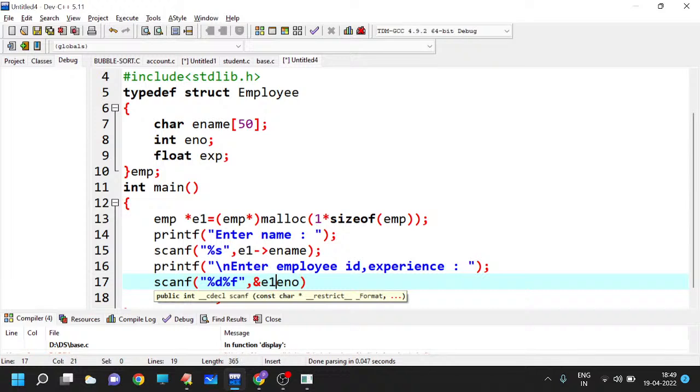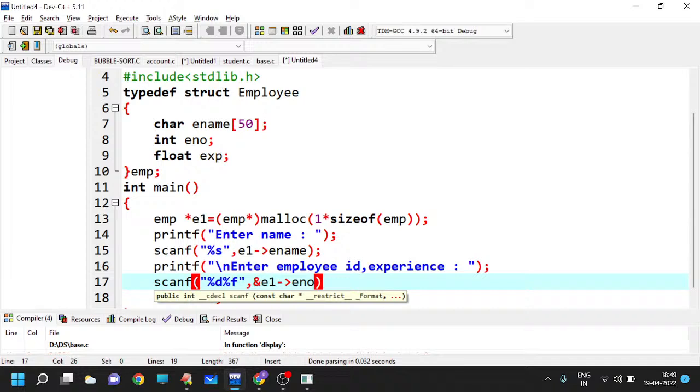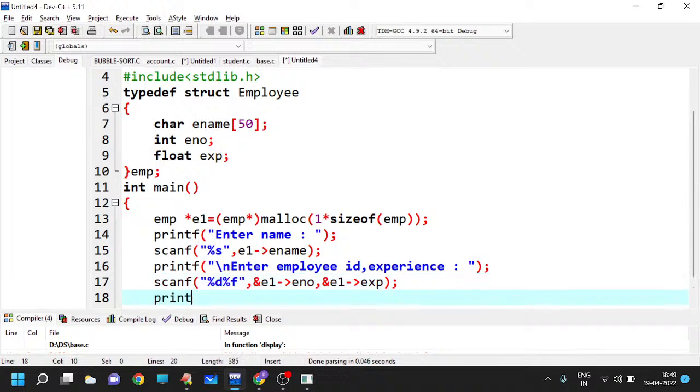What is the structure pointer? E1. What is the operator to be used? Arrow operator. Okay. So the next value is to be copied to whom? It should be copied to exp. How to access exp? Using the structure pointer followed by the arrow operator. Now I want to print all the details.